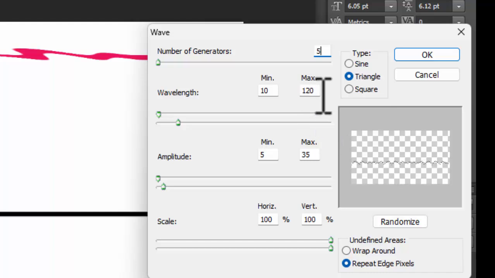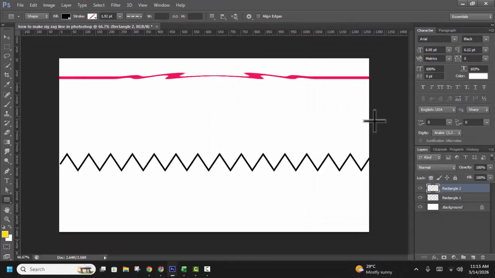5. Wavelength. Scale. And see this amplitude. Click OK.